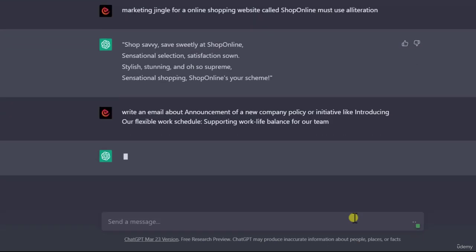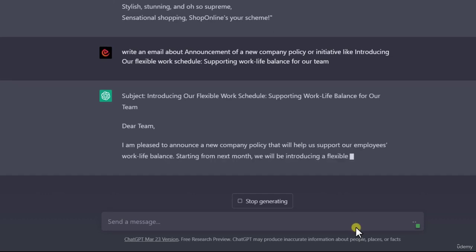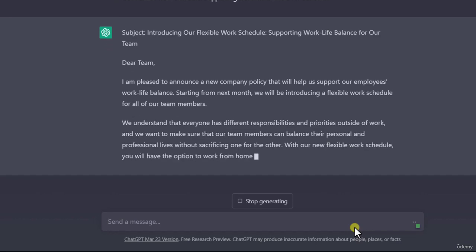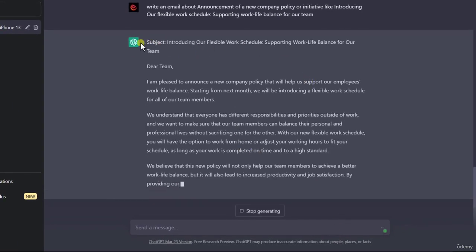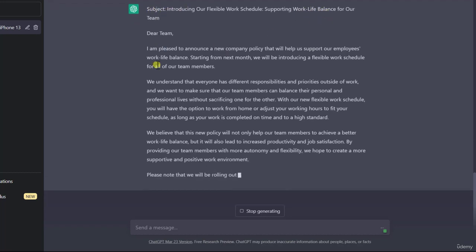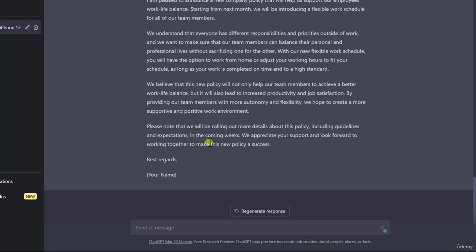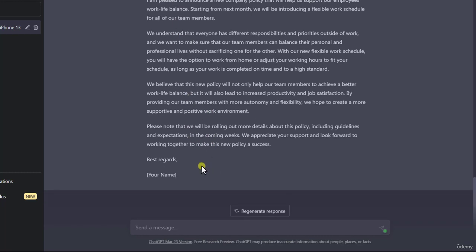Okay, now look at that. It even provides you with a subject line because it knows that you're writing an email, right? So you need to know what the subject line is, and this is really, really cool. It gives me the subject line, and also a complete email which I can just copy and send across to my team. It's that simple, right?